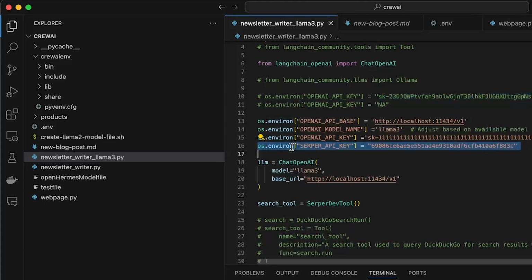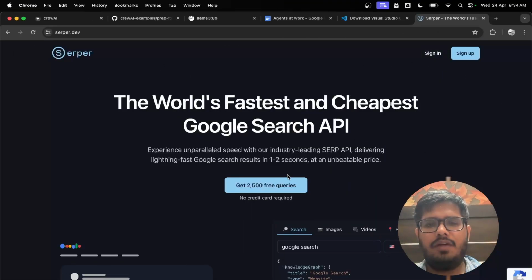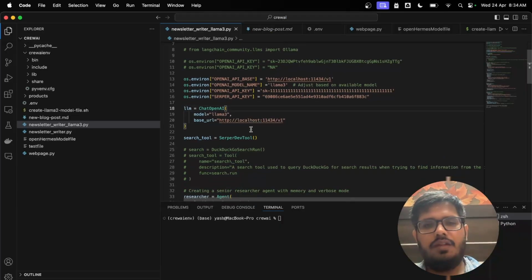Then we do the Serper API key, which is where you will get the search-based results. So if you go to the Serper website, serper.dev, just sign up in here and you can see you get like 2,500 free queries without any credit card requirement. So just sign up, get the API key and then paste it here, which you can then use.